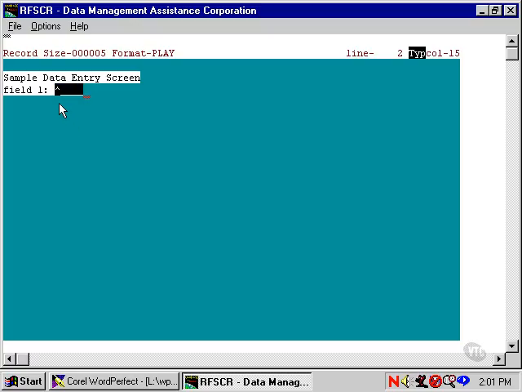And Unibase replaced the first underscore with a caret to show that this is the beginning of the field, and our record size now shows as 5 characters. Okay, let's press Tab a couple of times and put in another field. Field 2, and again 5 underscores. And now our record size is 10 characters. And one more. Field 3, and let's make this one 10 characters. And now our record size is up to 20 characters.